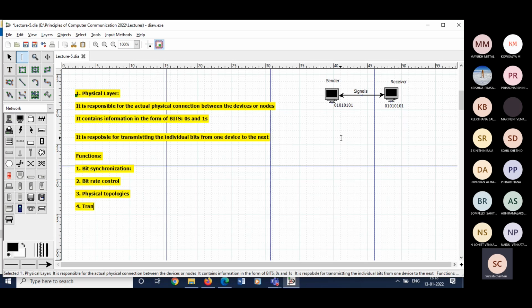And a very important one is the transmission modes. In the physical layer, it defines in which way the data between the two devices needs to flow from the sender to the receiver. Here we have three modes. The very first one is simplex.